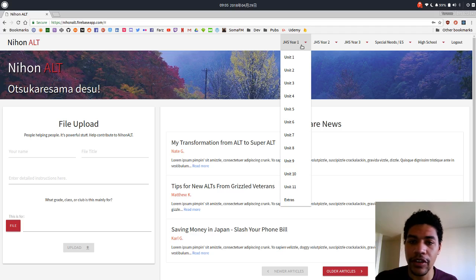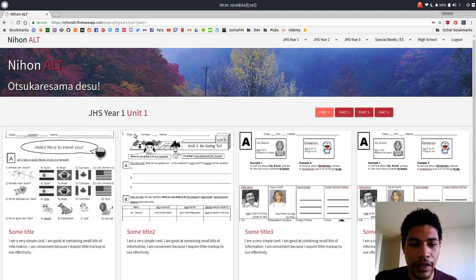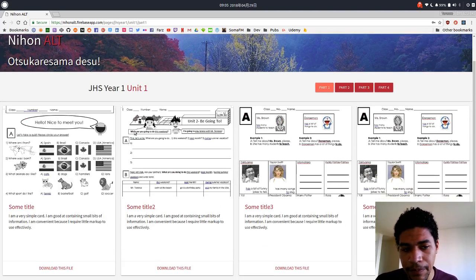And the navigation bar. I wanted to keep that to as few clicks as possible. So 1 click brings down the drop down for your selected grade. And then let's just say we want to go to Unit 1, click on Unit 1. Takes us to the very first part of Unit 1. And we can see here cards for each set of materials. So you can see a preview and a title, instructions, and then you can download the file at the bottom. The same for all the other ones.